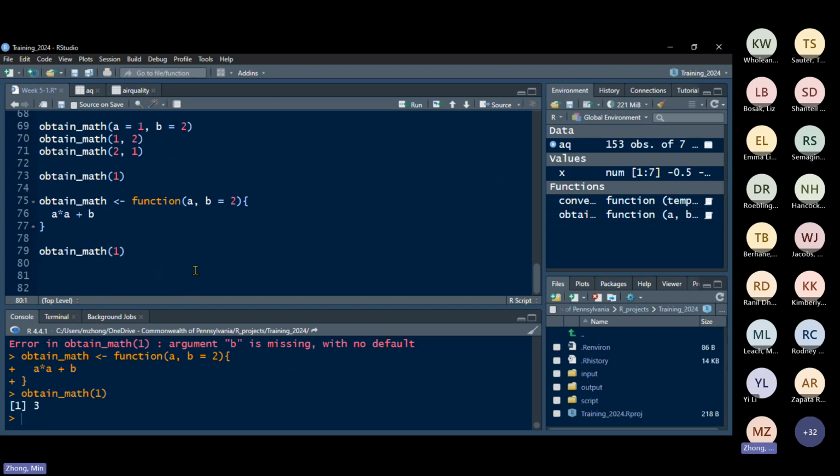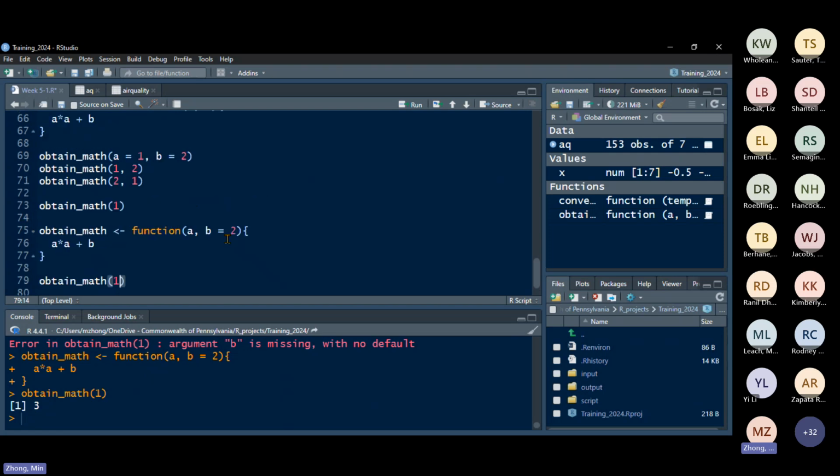Now we just need one argument. We just give one argument, then it should be able to use that default B value to calculate the math here. This one is an example of a default argument. This one is with default.